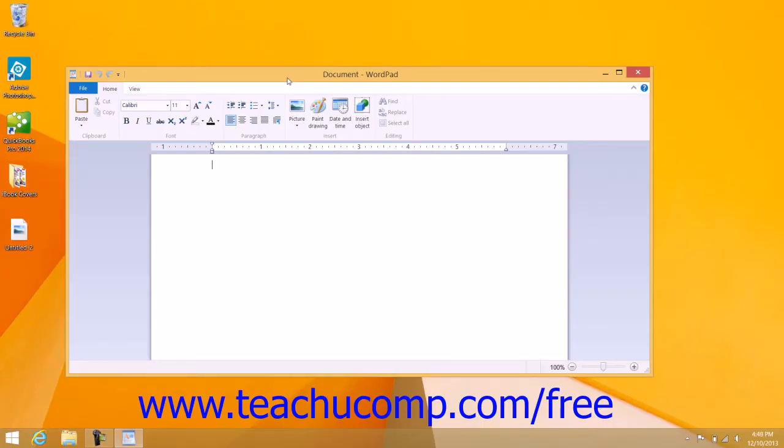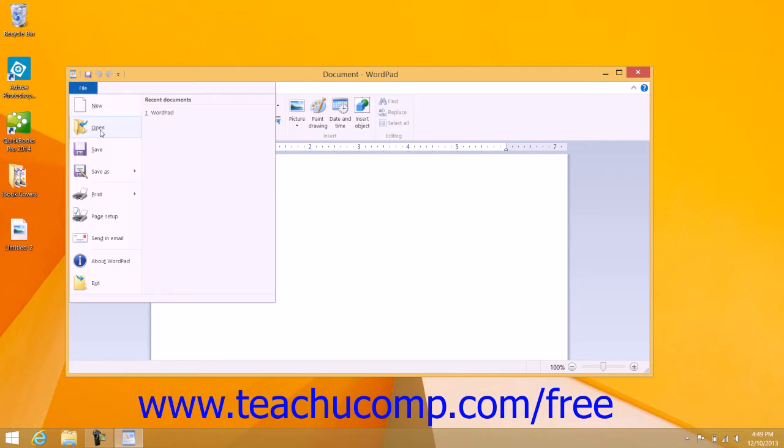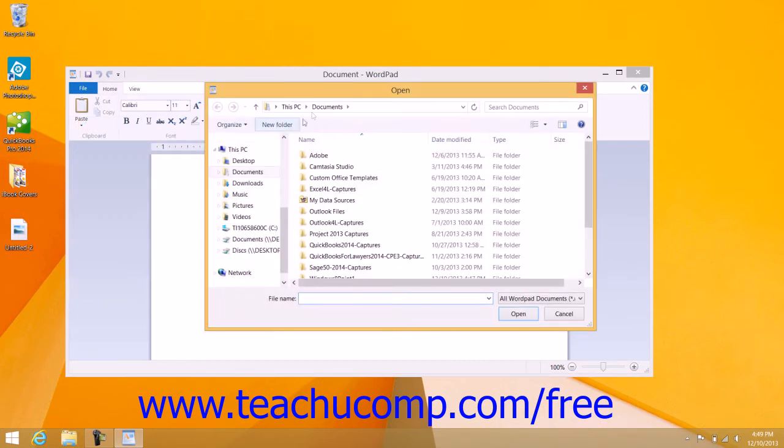To open a document within WordPad, you must first know where the file is located, as well as the name of the file that you would like to open. In Windows 8.1, you would then click the File tab in the ribbon, and then click the Open button to launch the Open dialog box.